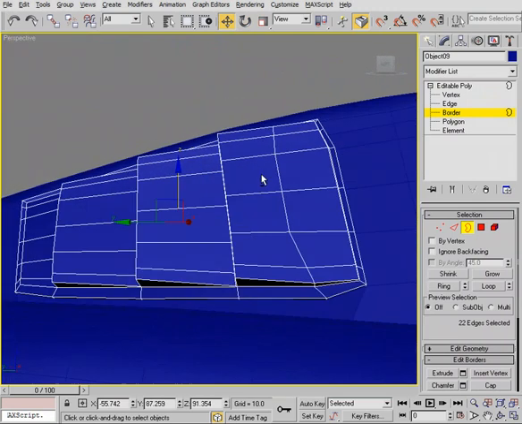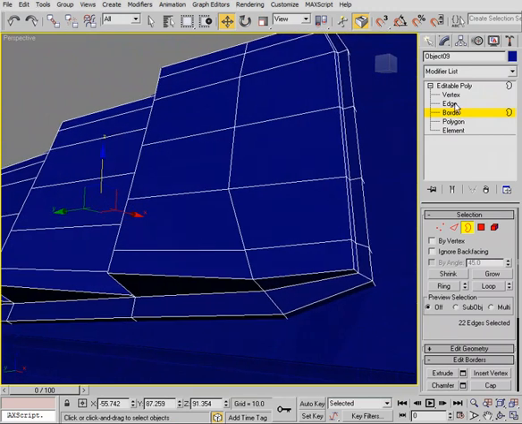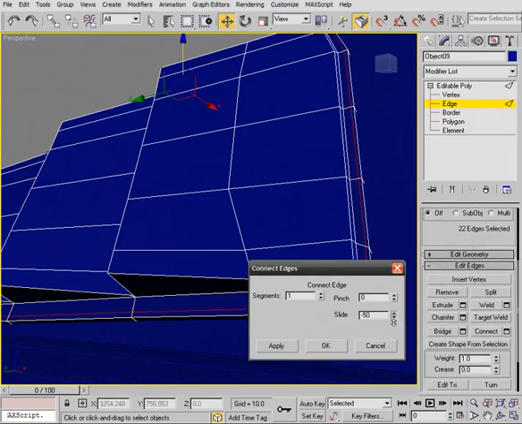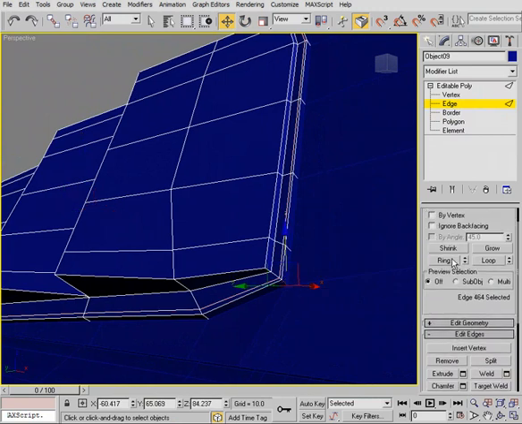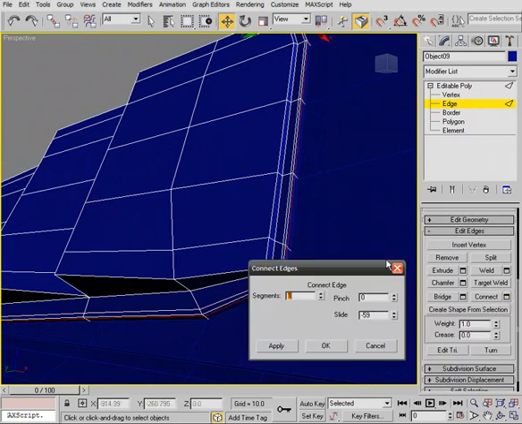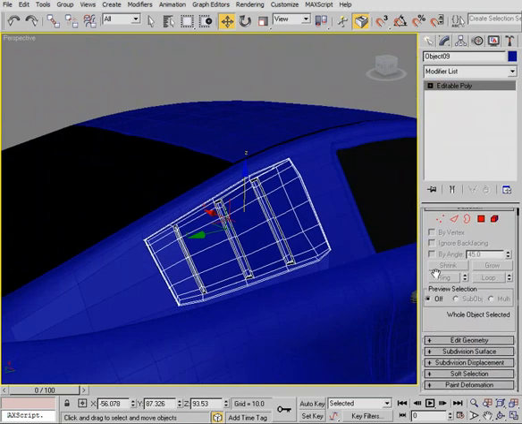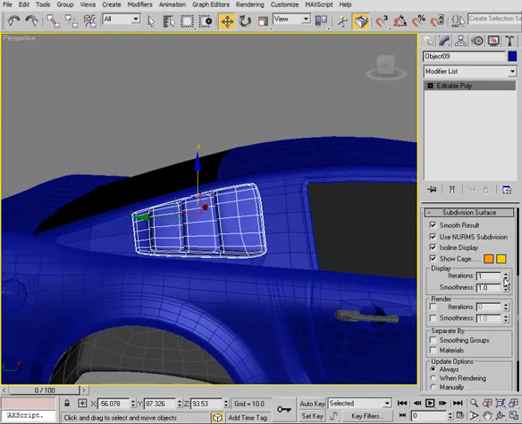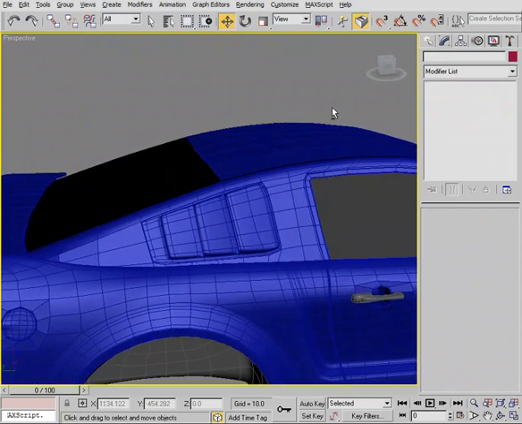Alright. And then if you want it to be very tight, if you're going to be smoothing this, you could select a ring right there and run Connect all the way around. Do the same thing down here. Ring and Connect. Alright, and then if you did want to smooth it, you could go ahead and just smooth that out. Give it a couple of iterations maybe. And then that's kind of what you get. Got a little vents in there.